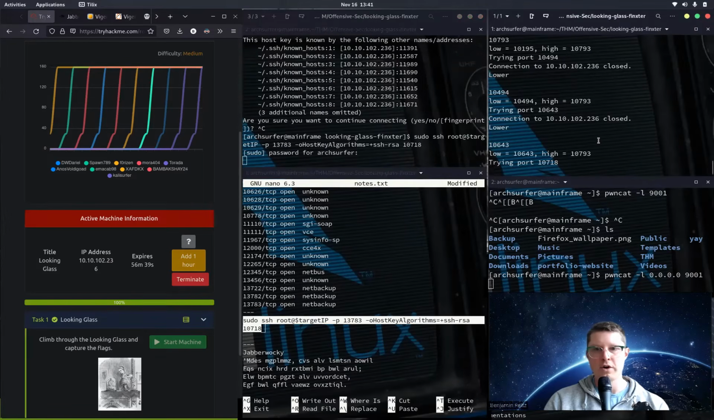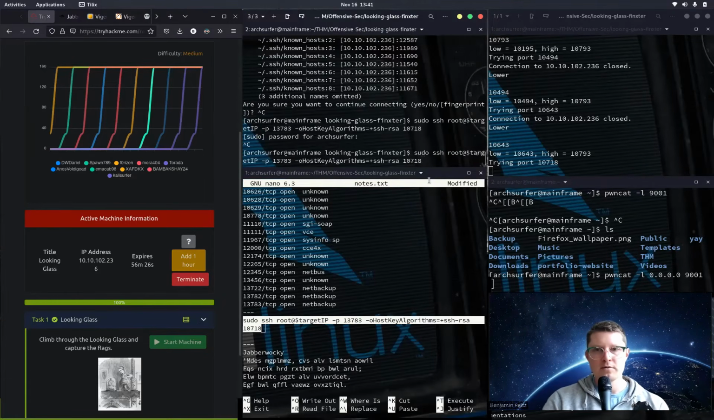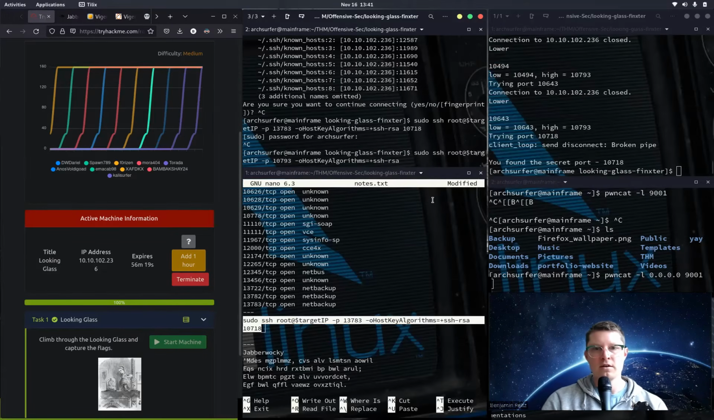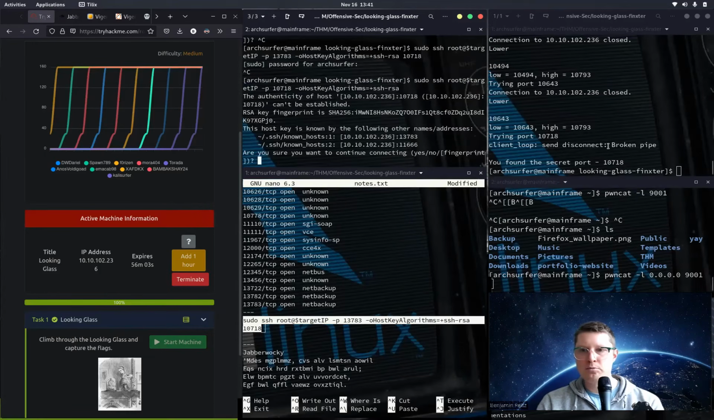My guess is that we hit the port here. But we'll see. Whoops. Okay, cancel that. Syntax is wrong. 10,793. Yep, we got it. Oh, it's actually 10,718. Something broke there. It says broken pipe.